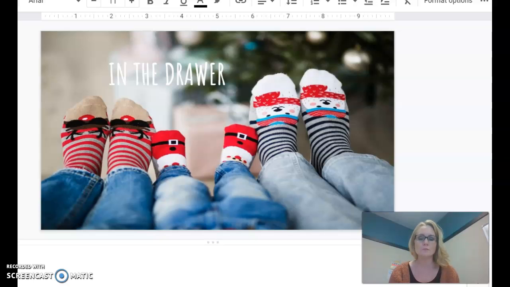Hello, fifth graders. Welcome to your math assignment for this week. It's called In the Drawer. This assignment is going to test your ability to manipulate objects in order to complete each statement.